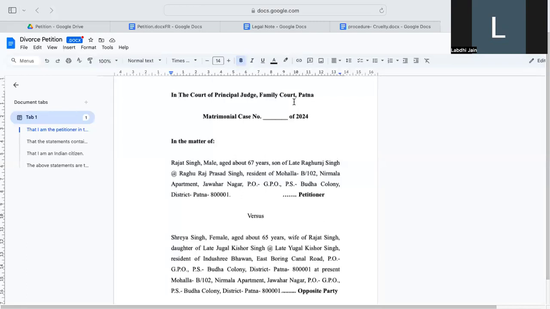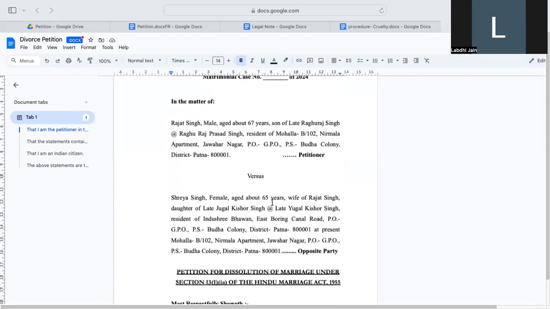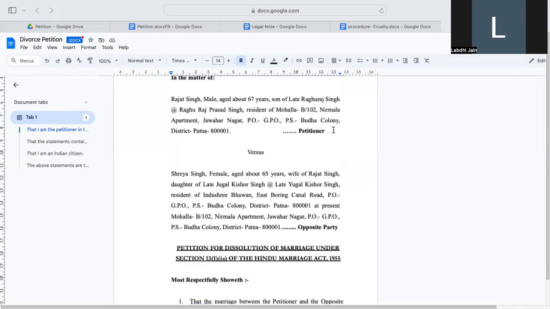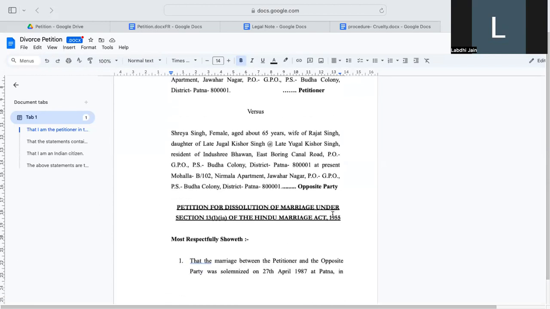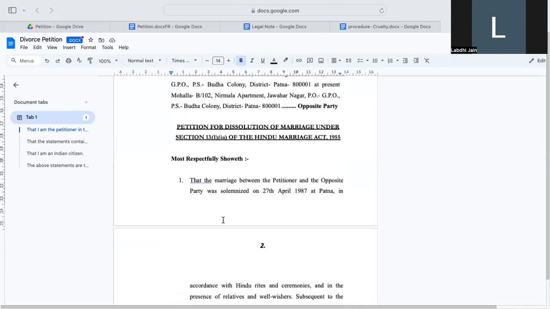Now, tip number 3 for today is that when you have figured out the jurisdiction, you will actually start drafting, and make sure you mention the correct details of the parties in the correct manner. So name of the party, gender if you want to add, age, father's name, their address, and you'll also demarcate the party, so it's either the petitioner or opposite party. Then you'll give a crisp subject to the petition, which is dissolution of marriage, wherein you'll clearly state the ground and the act under which you're going.